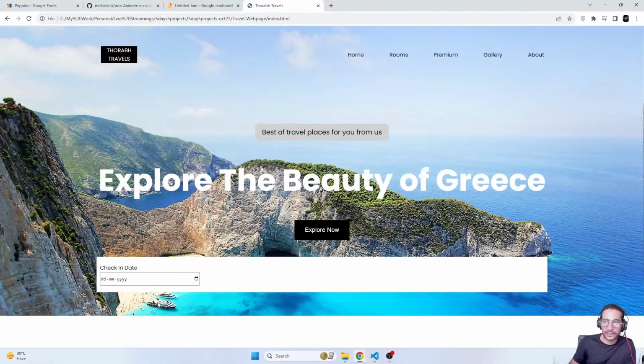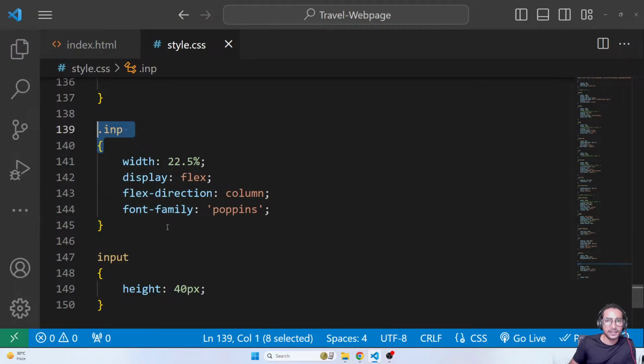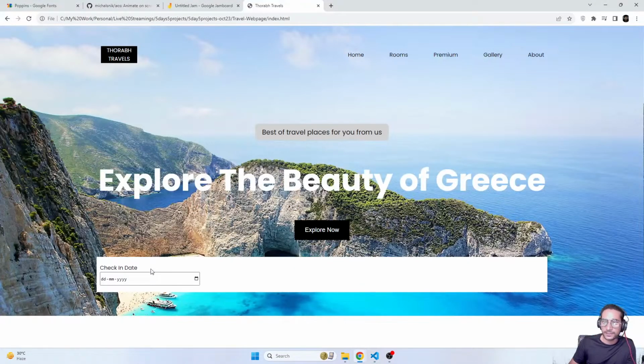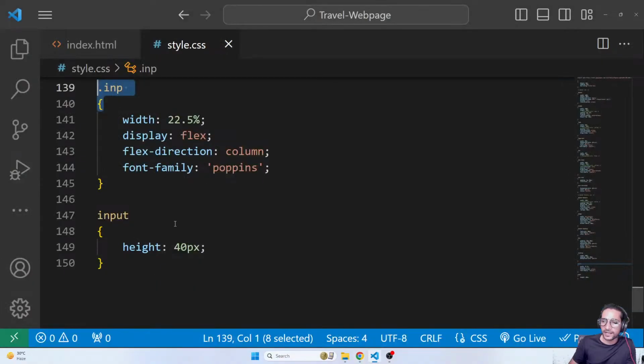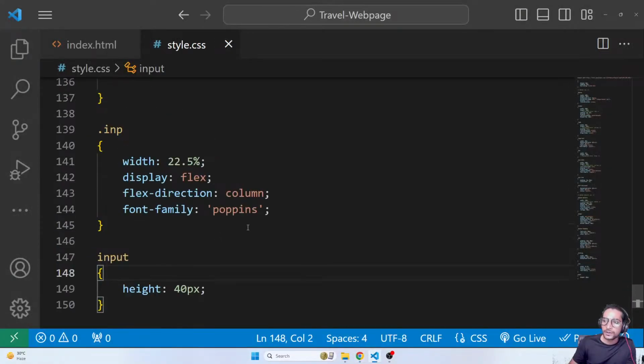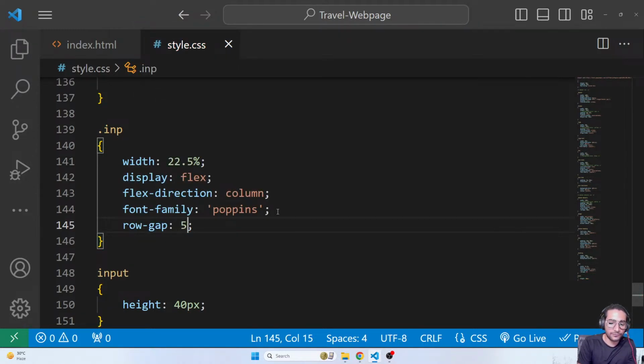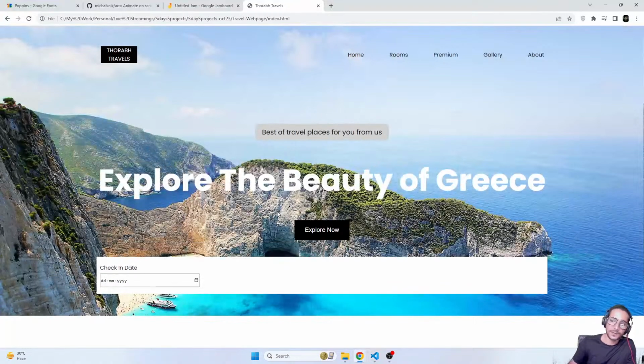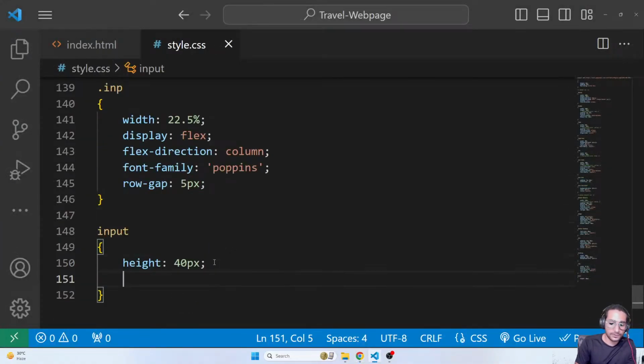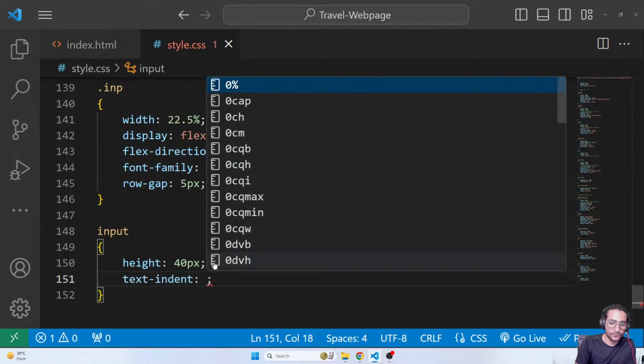Guys, height was not increasing because I gave fixed height to its parent. That's why, but I don't want that. So remove the fixed height and that's fine then. Okay, all good now. You can see the text field, and I need a little gap between them. So for that, row gap of 5 pixel. Yep, something like that. And a little text indent in the input field. So text indent of 10 pixel.